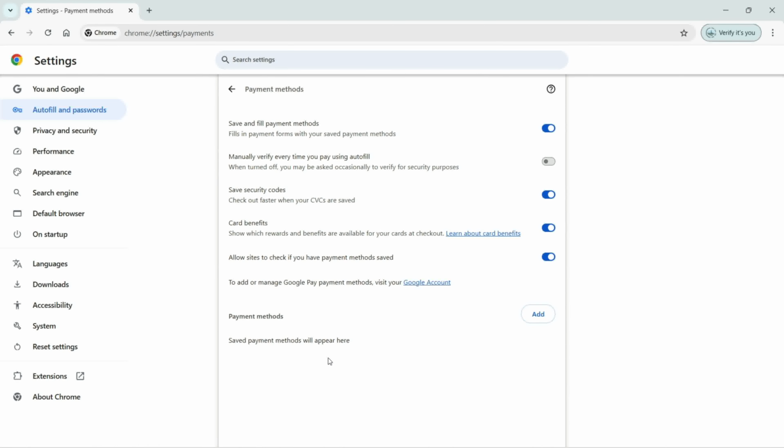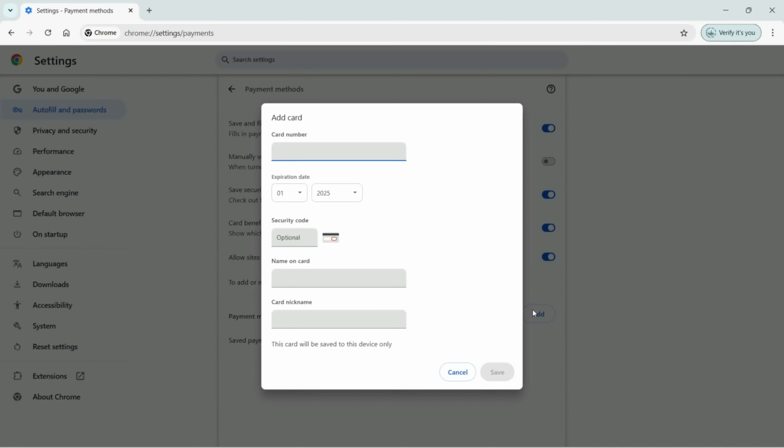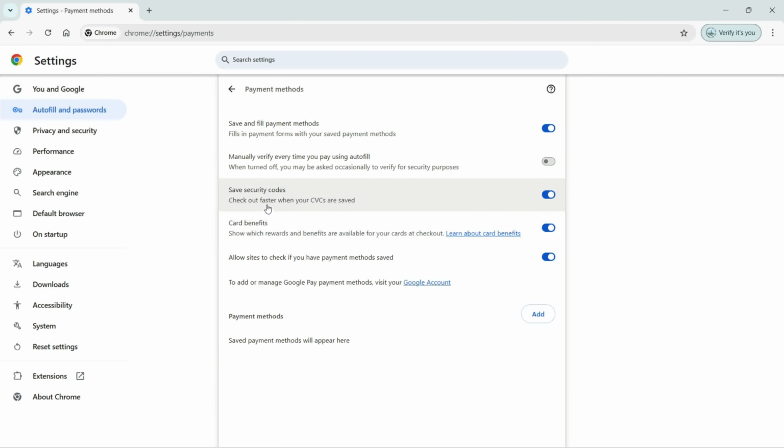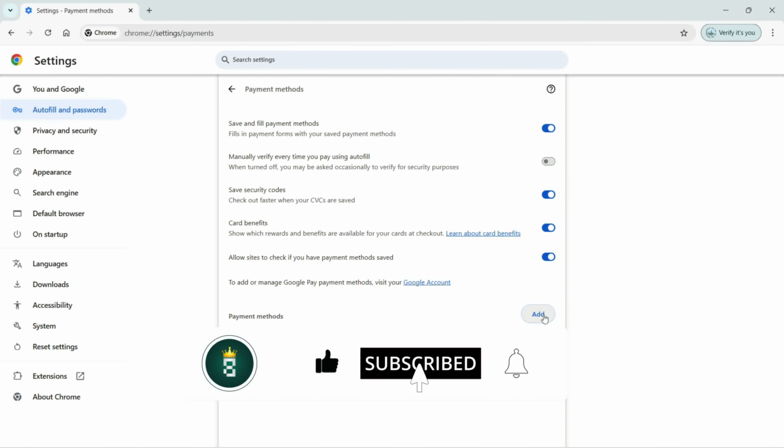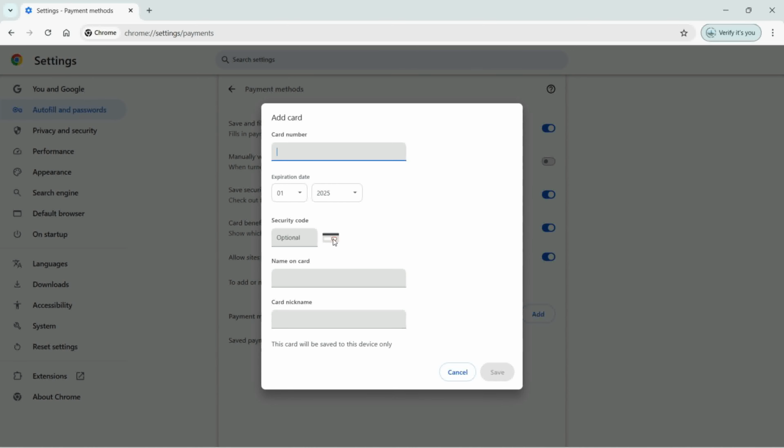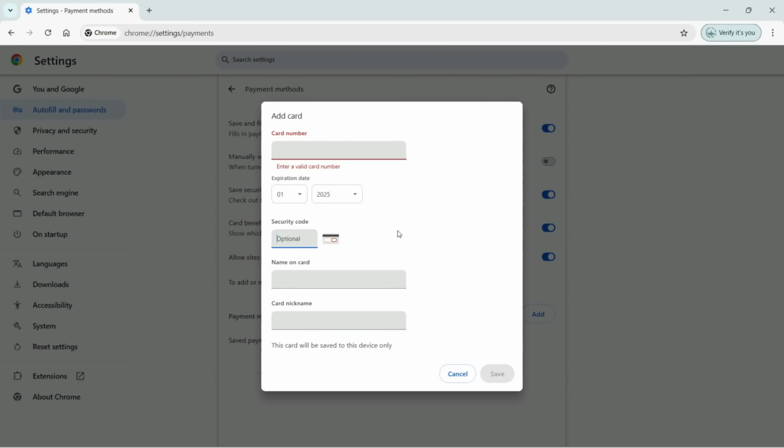And here we have the payment methods which manually we can add whenever we want to pay to any website. We can use this, and if I click on the add button, you can add the card number and the expiration date right here, the security code, which is this one, and you can find this CVC, which is the security code, on your card right here behind your card. And you can add here, which is optional, the name of the card and the card nickname.